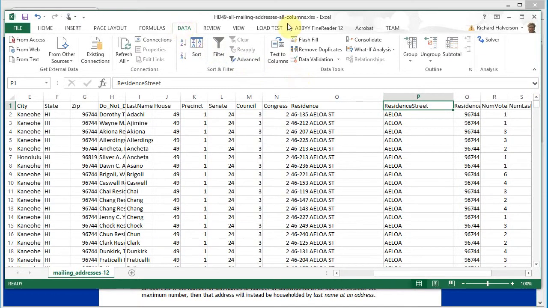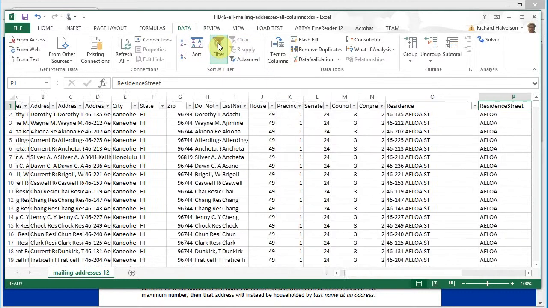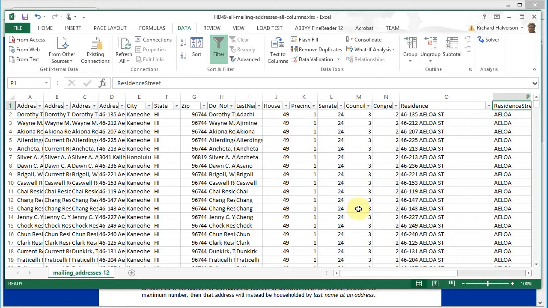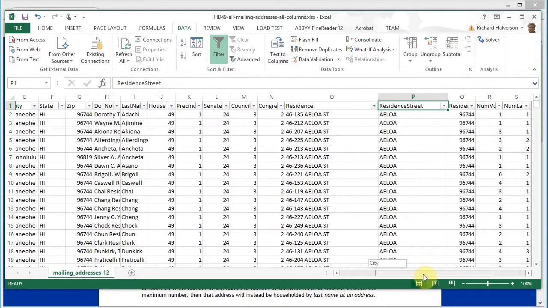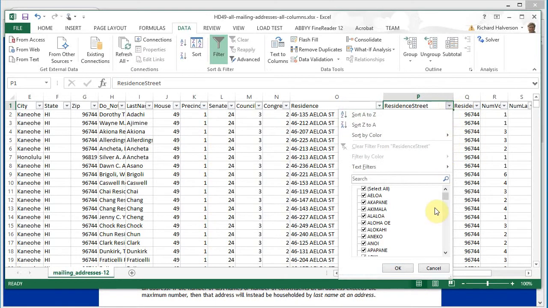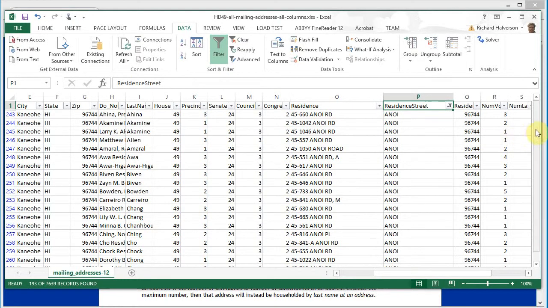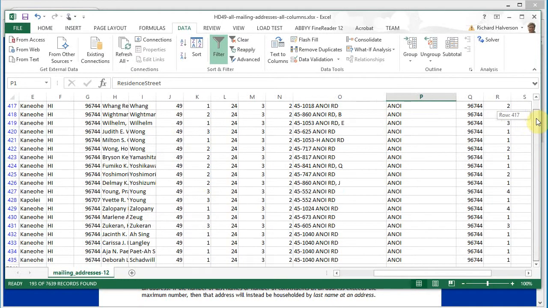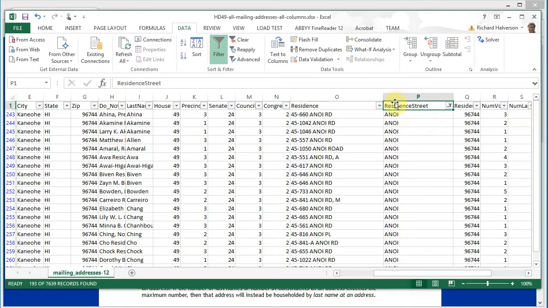Now on the data ribbon, click on Filter, and you notice little drop-down menus for all the column titles. Go to Residence Street, and we want to isolate Anoy Street. There's Anoy Street, so let's uncheck everything, and then just check Anoy Street. Click OK, and we are left with just the residences on Anoy Street. And if you look at the precinct column, we see it spans 2 precincts, so it wouldn't have done much good for us to isolate this out by precinct.